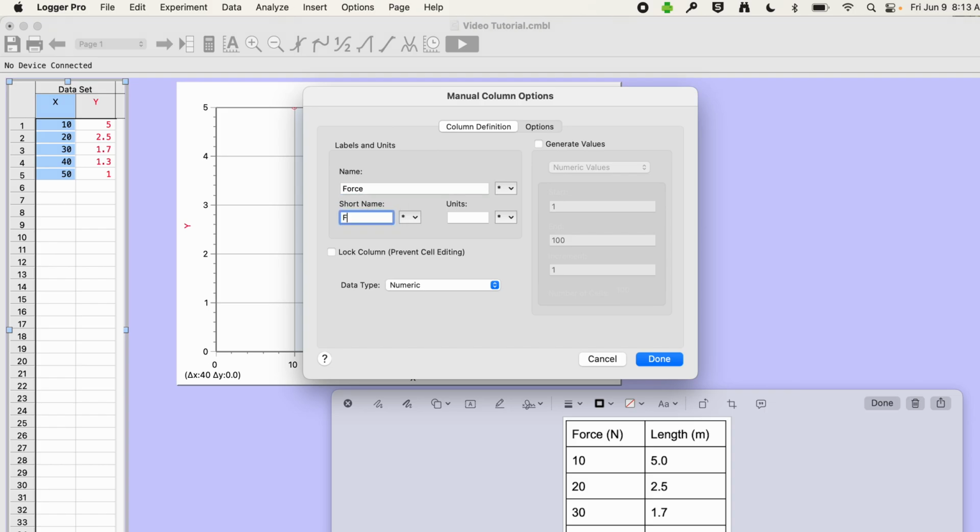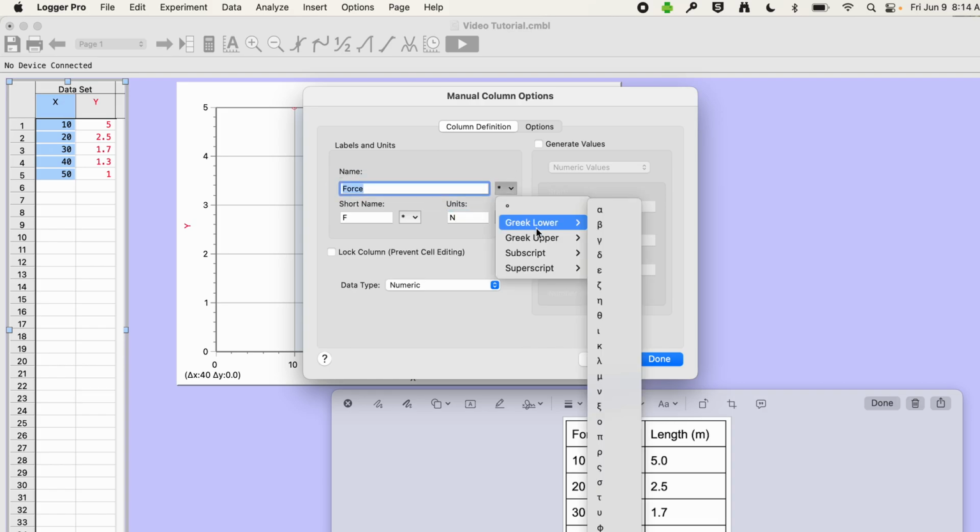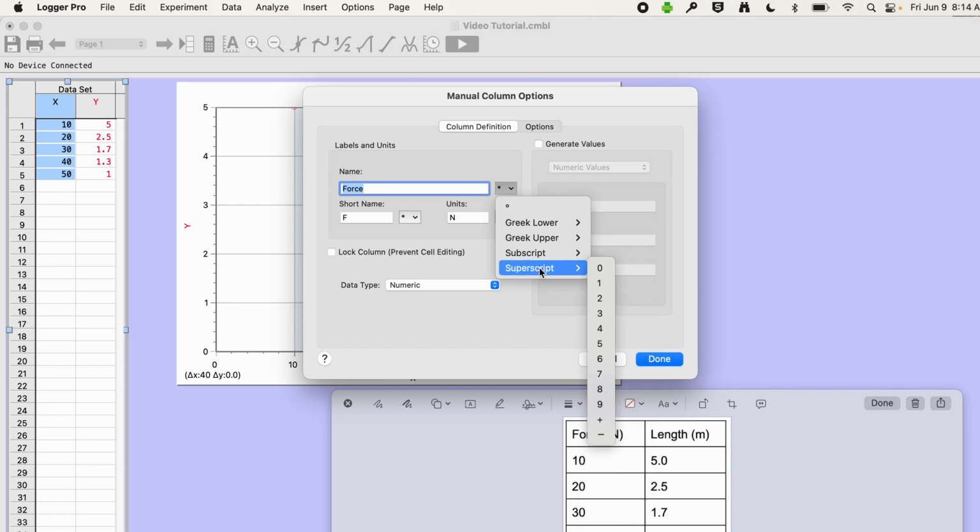I'm going to give it a short name. I'll just call it F, just the variable that I will use. And force is measured in newtons if you're not aware of that. There are definitely features here, pull-down menus where you can use Greek letters. We'll have a lot of Greek letters, upper and lowercase, and then you can do subscripts and superscripts. So you have some features there, some pluses and minuses. That's about it on the features there.